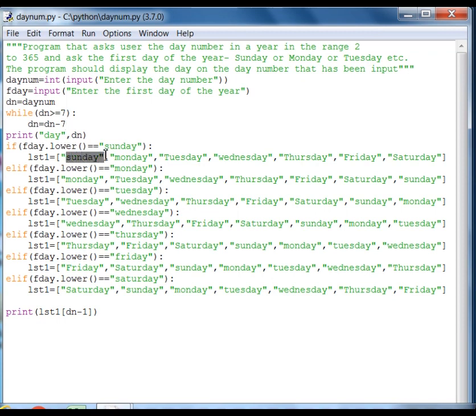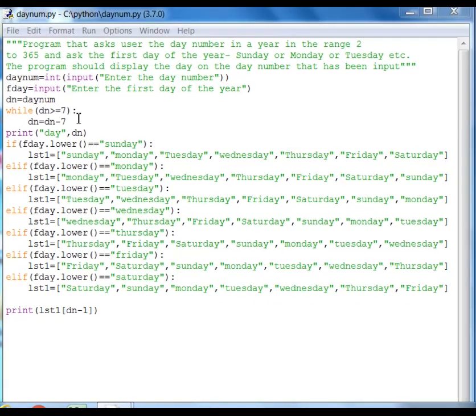Okay, now there are 7 possibilities here. The year may start from Sunday. If it starts from Sunday, the 5th day would be Thursday. Similarly, if the first day is Monday, then the 5th day would be Friday. The first day of the year can be Sunday, Monday, or Tuesday. If the first day is Tuesday, then the 5th day would be Saturday.